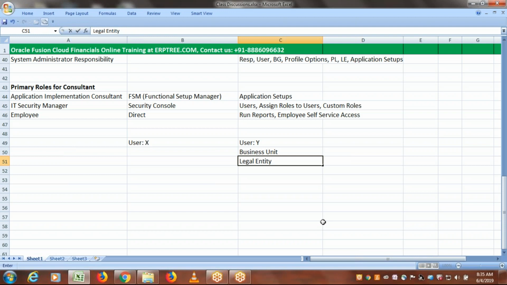In EBS, if you want to create the user, we don't need all these details, right? In EBS we just provide the username and the password. The system will ask us to re-enter the password. That's it. That's how you can create the user in EBS.